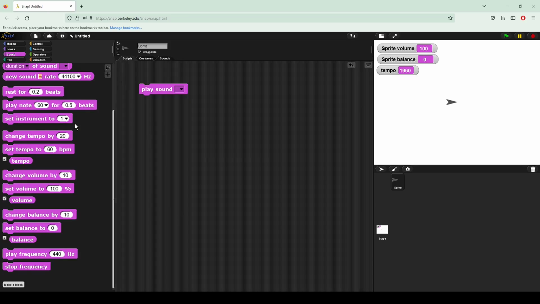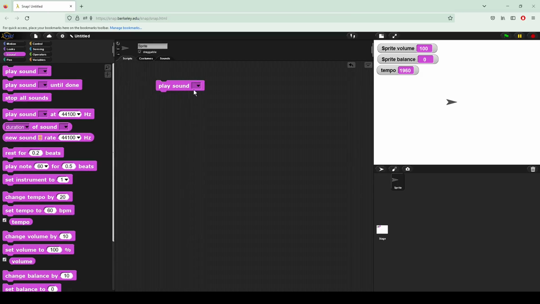So if I go to scripts, I'm going to go ahead and start on my first block, which is rather basic. It is play sound. So if I select maybe the Windows XP startup and I click, you should be able to hear that amazing Windows XP startup music that you might be too young to really have heard before on your own.